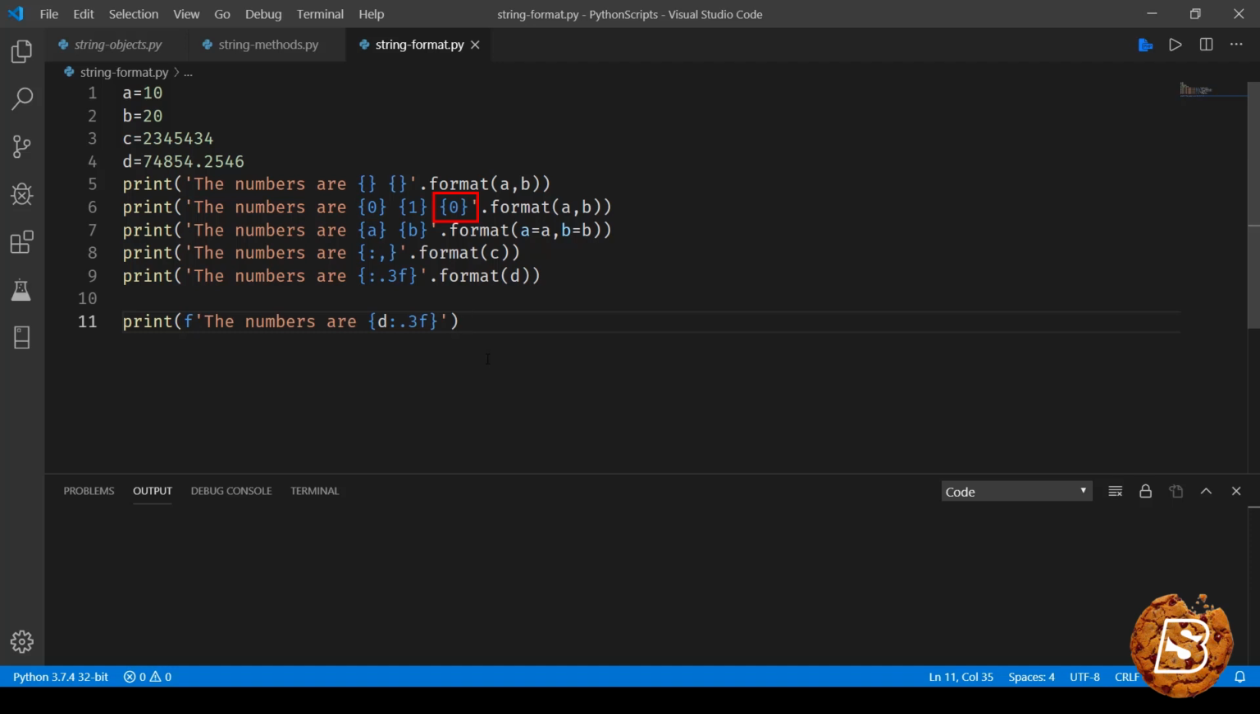Other way of formatting these numbers is assigning a variable name to the format method. So here you're saying format A equals A and B equals B, and then here you're saying A and B. That means this is going to print A and this is going to print B. You can swap it by changing the variable names over here, and the values will change here as well.